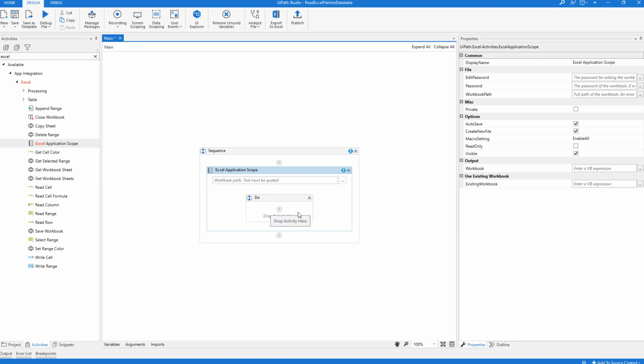So basically whatever happens within this activity happens within the scope of the application that we open up here.